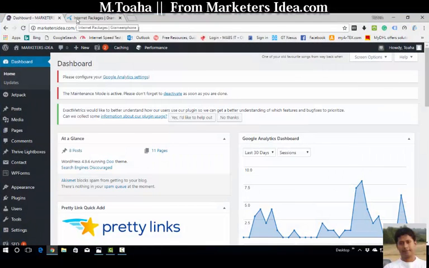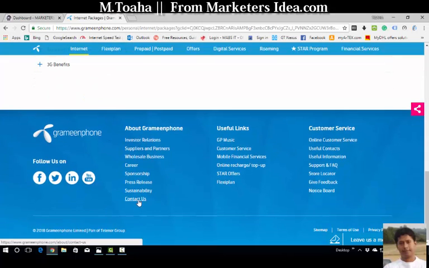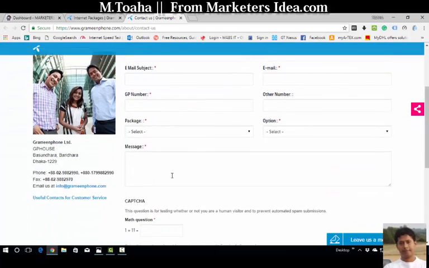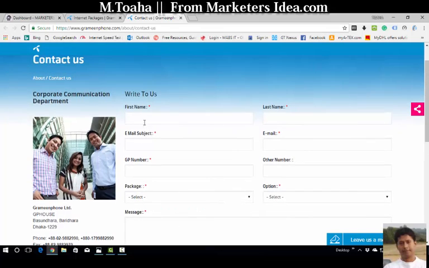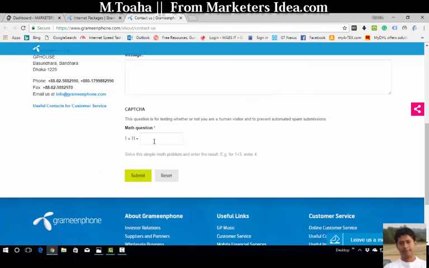I'm going to show you the website grameenphone.com. See, here is a contact us form. So if we click this form, see, here is a contact form. Visitors can easily communicate with the customer care or Grameenphone owners by filling in this form and submitting. See, here is first name, last name, email subject, email, phone number, GP number, other number, package option, and message body. Visitors can write their query here, fill in this captcha and submit.